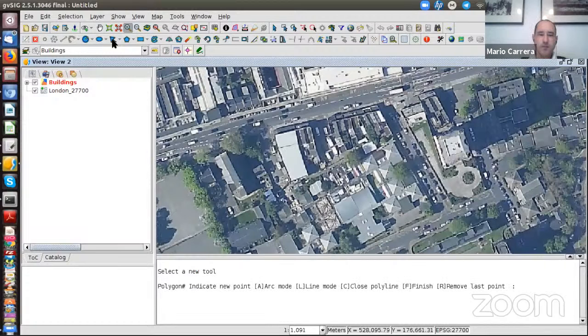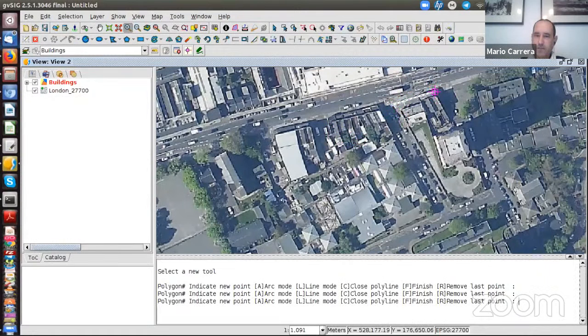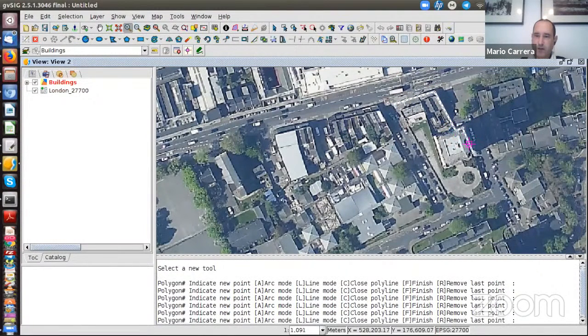You select this option. If you press the arrow, you can see what the tool is, insert polygon, okay? And you are going to draw the new polygon. For example, from here, we press click on the different points.